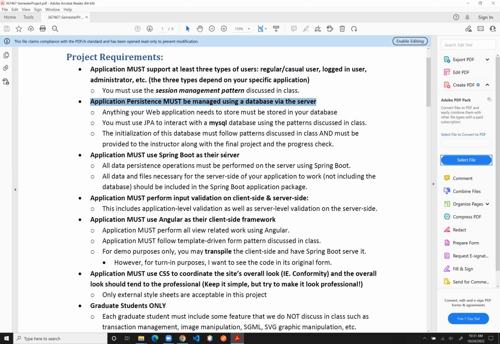I know how you're going to do that. Application must use Spring Boot. I know you're going to do that. Validation on the client and server side. I know you're going to do that. You don't have to tell me. You're going to have forms in your web page, and then you're going to have them validated. But you are going to have to define how you're going to use the 3 users.